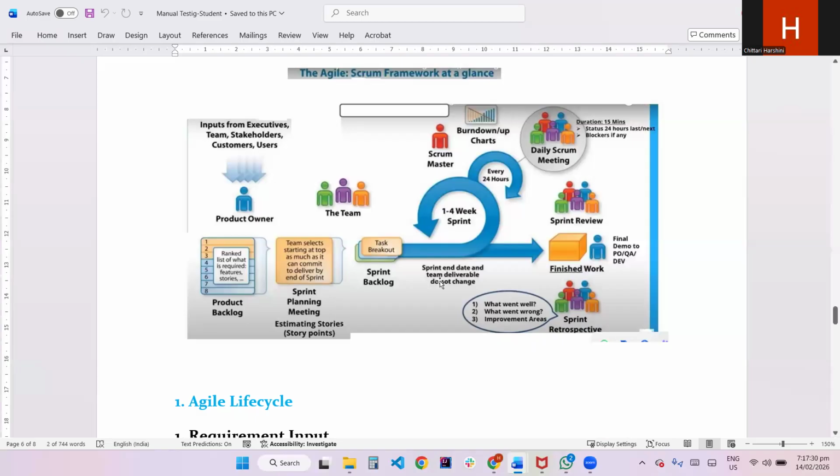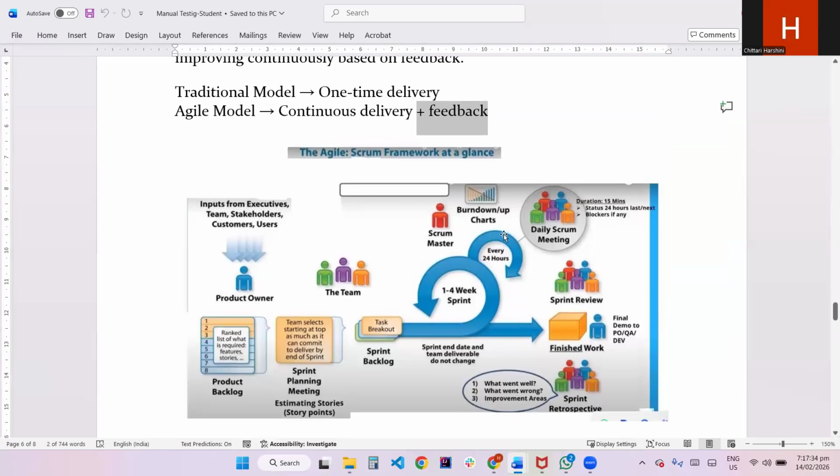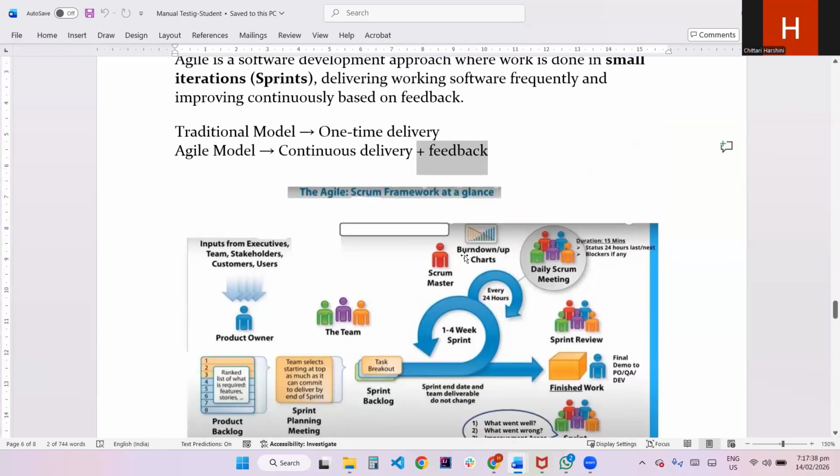Okay, is it clear? Clear. Yeah, next main thing, see here, this is the one.